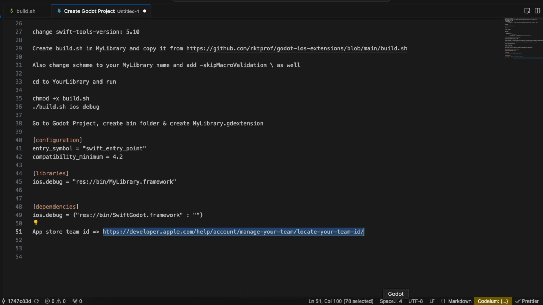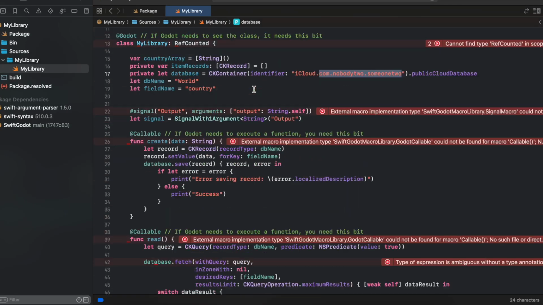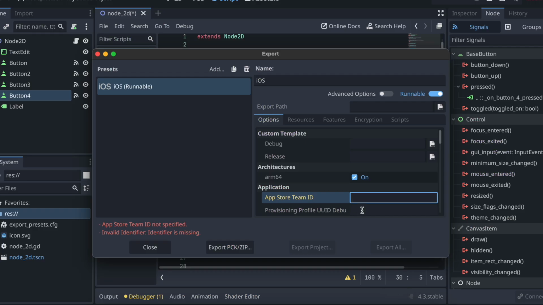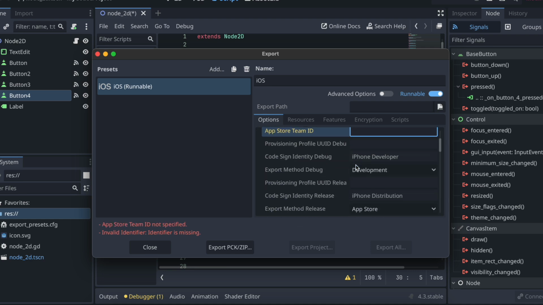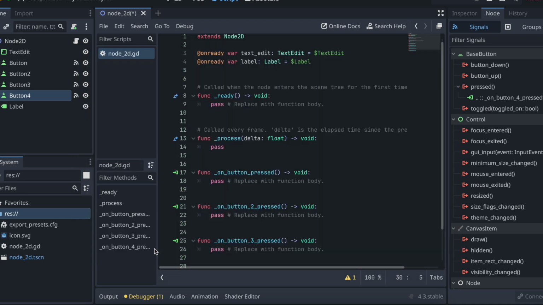Then the next thing is the bundle identifier. So for that, like I mentioned, whatever we have written over here, we'll have to use the same thing. So I'll just copy this without the iCloud part, and I'll paste it over here. Oh, not here. This is the App Store team ID. I'll just scroll down and I'll paste it inside the bundle identifier. I'll close this. I'll enter my App Store team ID later on. I'll just click on save.